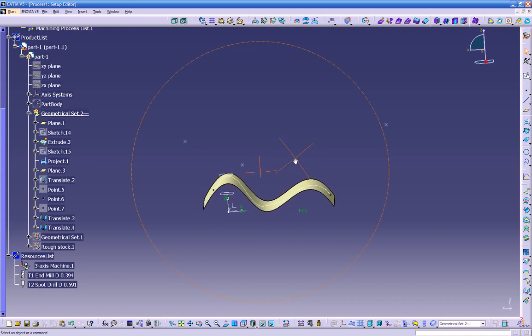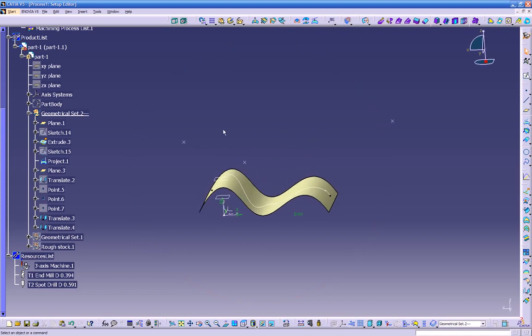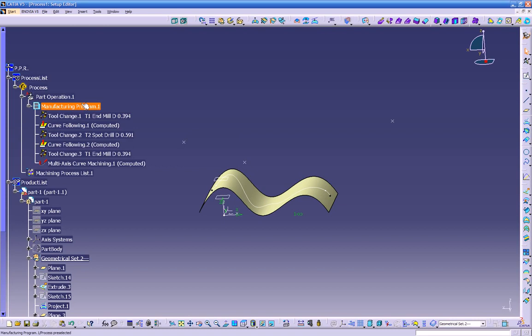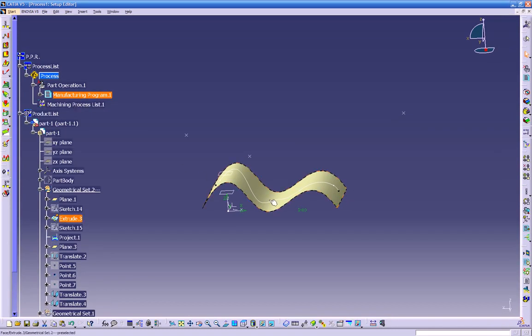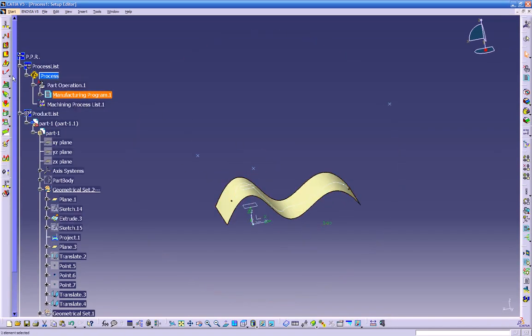Now we have our points created. Let's go back to a manufacturing program, and let me show you how to use this option, point to point.